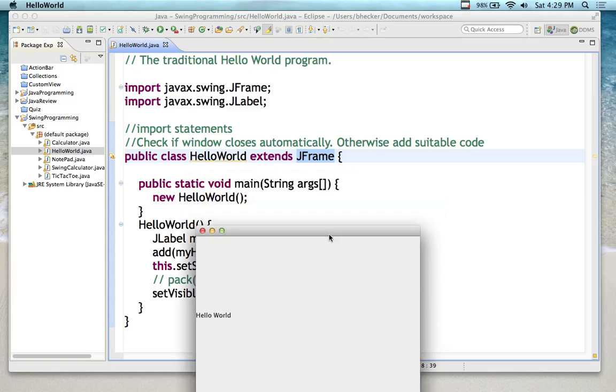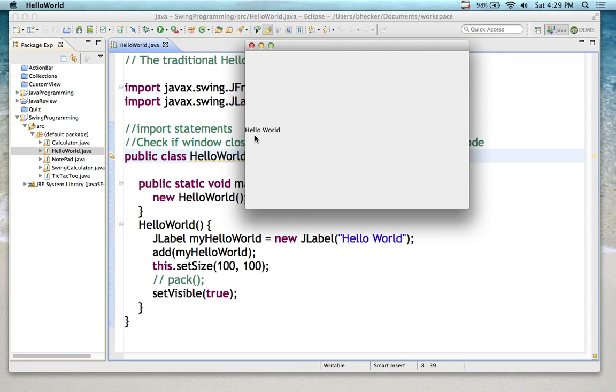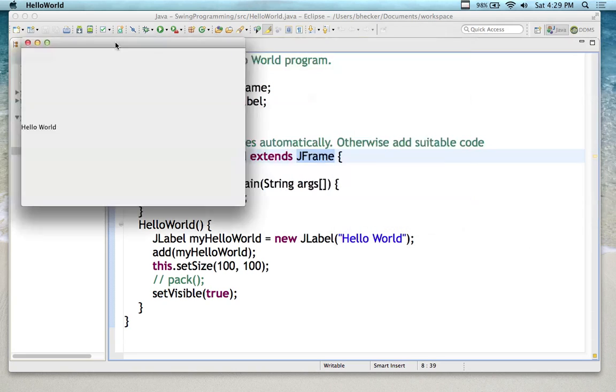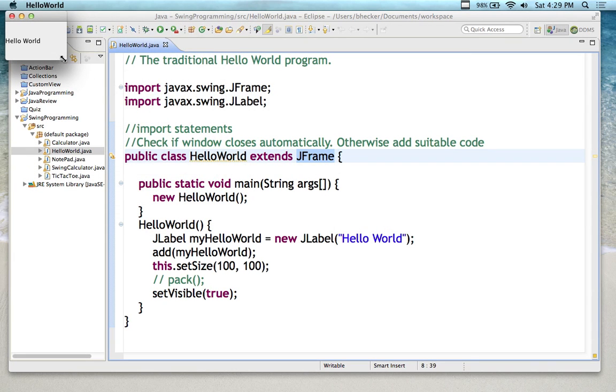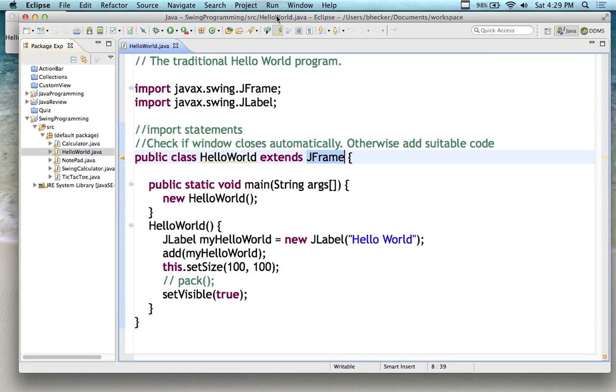So that's our JFrame, and our JFrame has the words Hello World written inside of it. So this is the finished product. This was really small because it set the size at 100 by 100, which is about that big. But you can see that in a few minutes when I go through this.